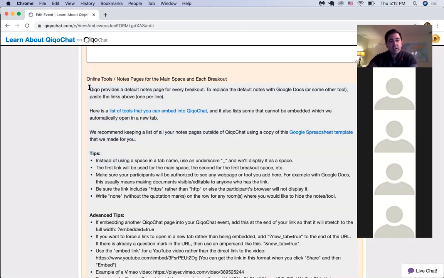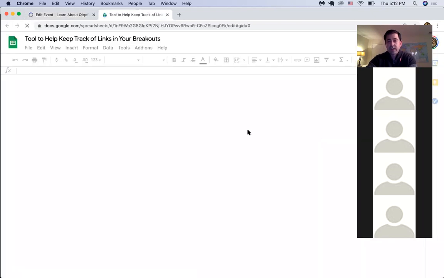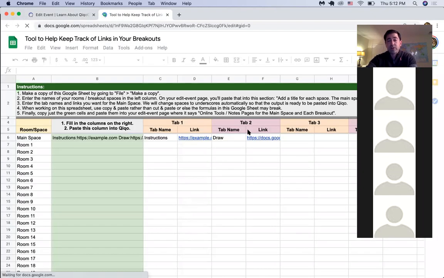We wrote down hopefully as much as you need. So it's more words than you want, but hopefully they're all the words that you need. We recommend keeping a list of all your notes pages outside of Qiqo Chat using a copy of this Google spreadsheet template. So this is a more organized way for you and your fellow organizers to keep track of all the links.